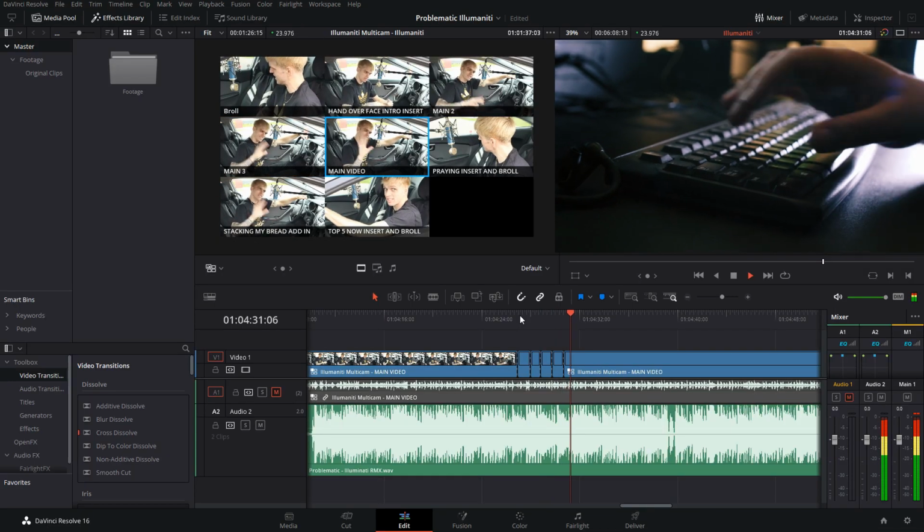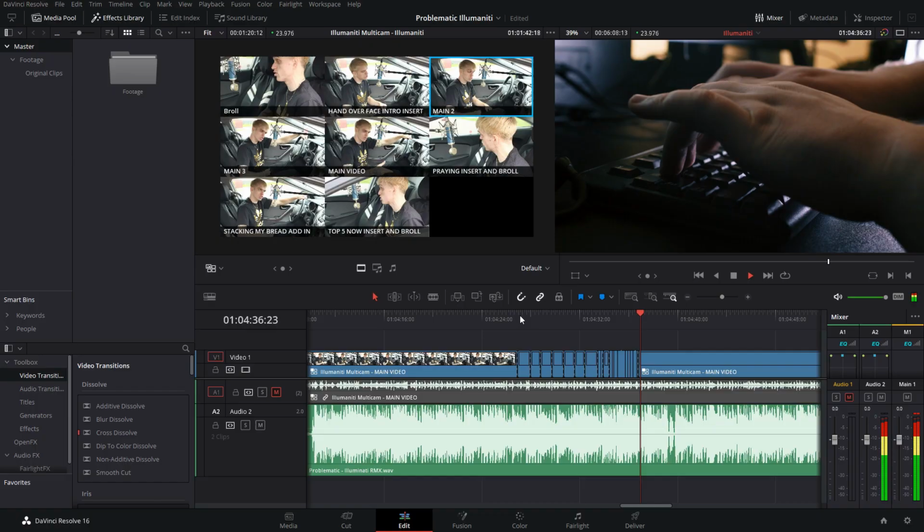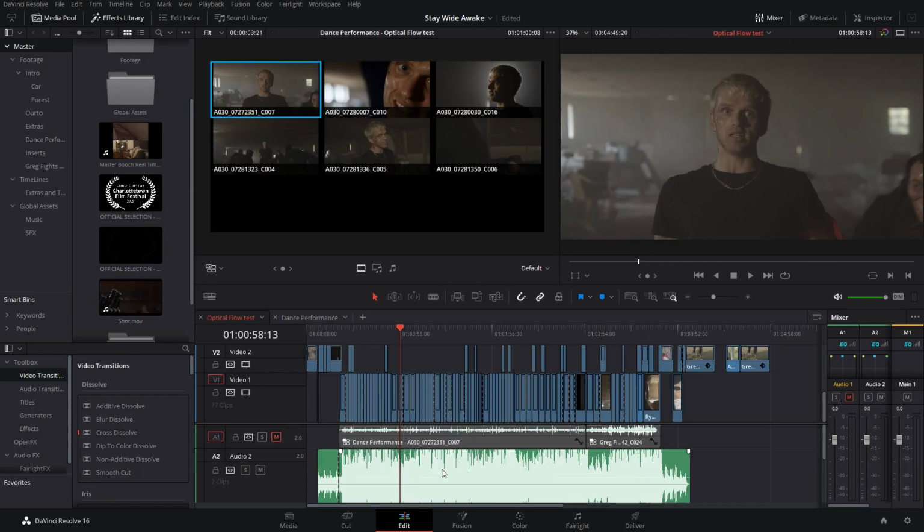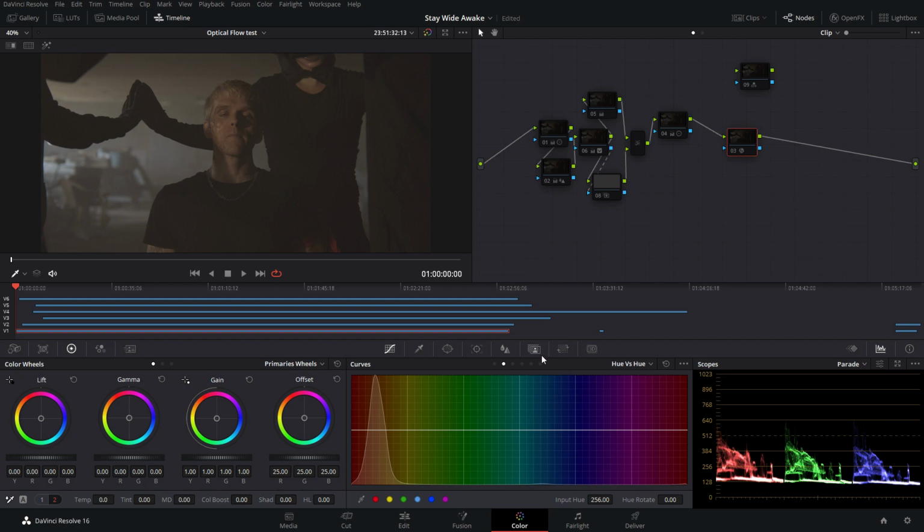You want to edit rhythmically by pressing the number keys on your keyboard? You got it. Or how about you make like 100 cuts and you can grade the entire edit like this. And it's super easy to set up.